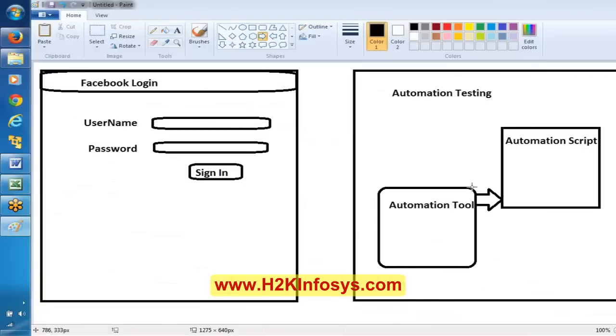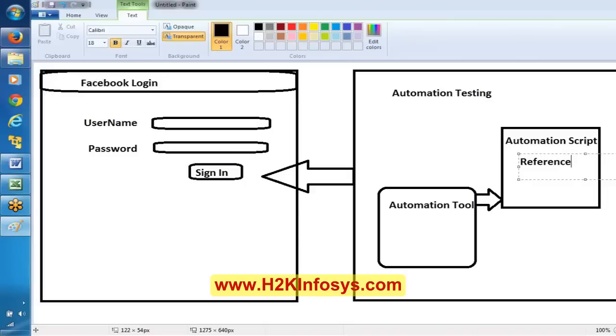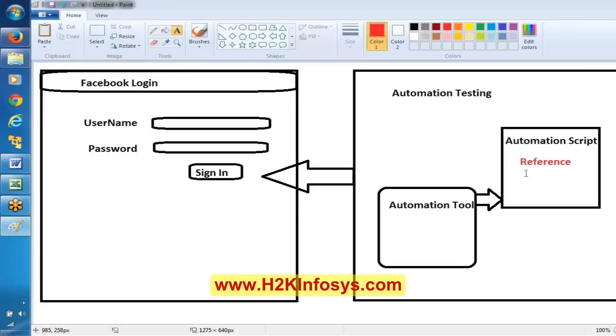Now this automation tool refers to these automation scripts, then overall it will identify this application. Here in this automation script, a key thing is called a reference. This automation script will have some reference. This reference is going to talk about this username. It is going to have a reference of username, a reference of password, a reference of sign-in. Based on that reference, the QTP tool, this automation tool, can identify this particular application.